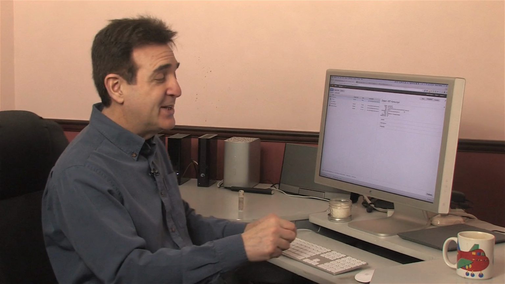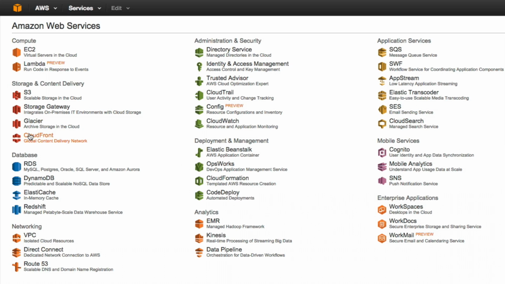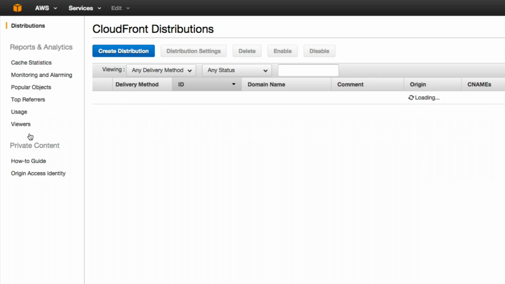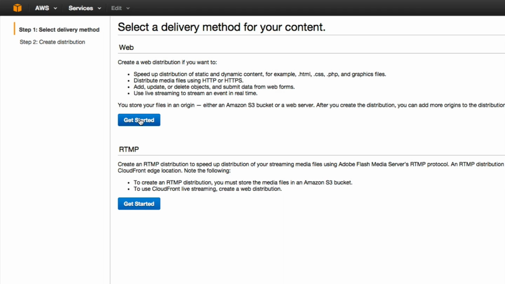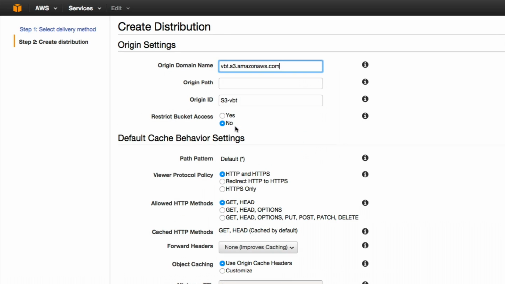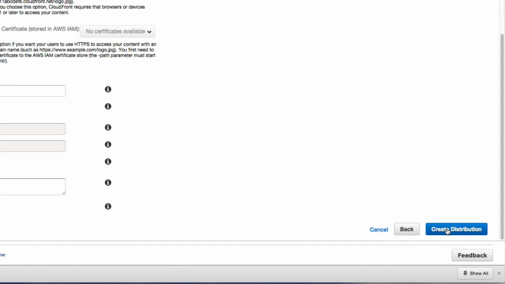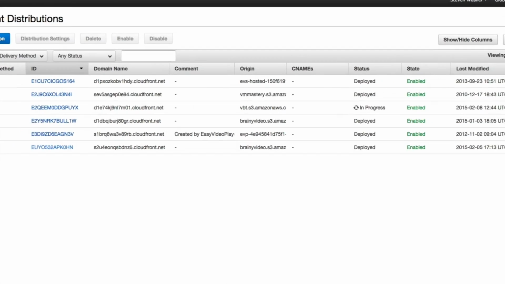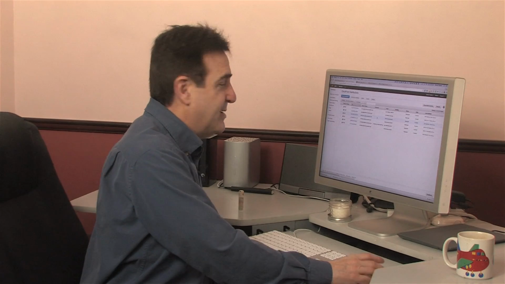So, to add CloudFront, just click here to go back to the Services page, choose CloudFront, click on Create Distribution, choose Web for the method, select your bucket from the drop-down list, and leave all these other settings alone. Then just click on Create Distribution, and you're good to go. By the way, you only have to do this once. And now you're ready to give your video to your player.